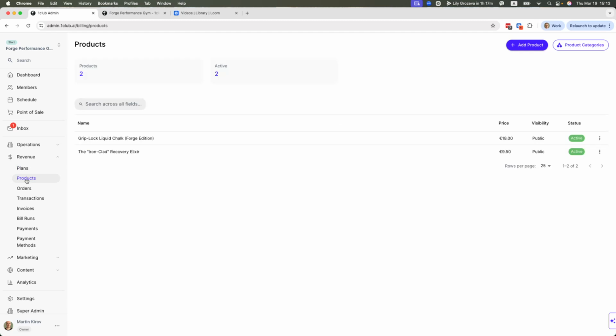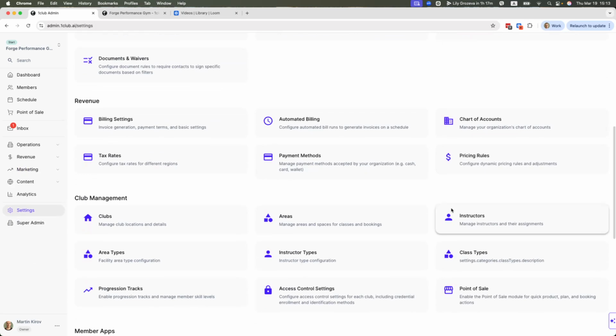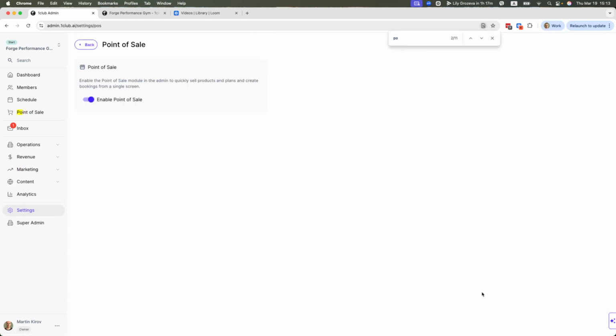Next, let's go to products. To be able to create retail products, you need to first go to settings and enable point of sale. So point of sale here is enabled and it shows this menu here. This allows us to sell products at the front desk, which we're going to take a look at in another video. And for now, we're going to create a new product.